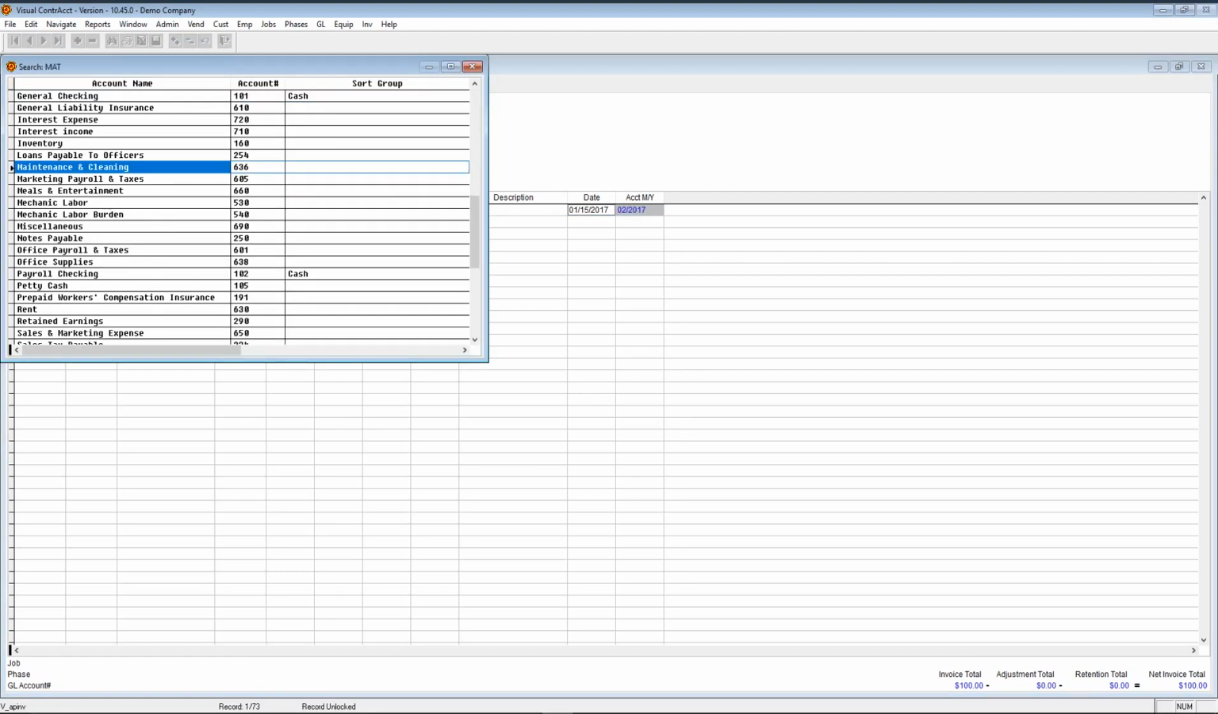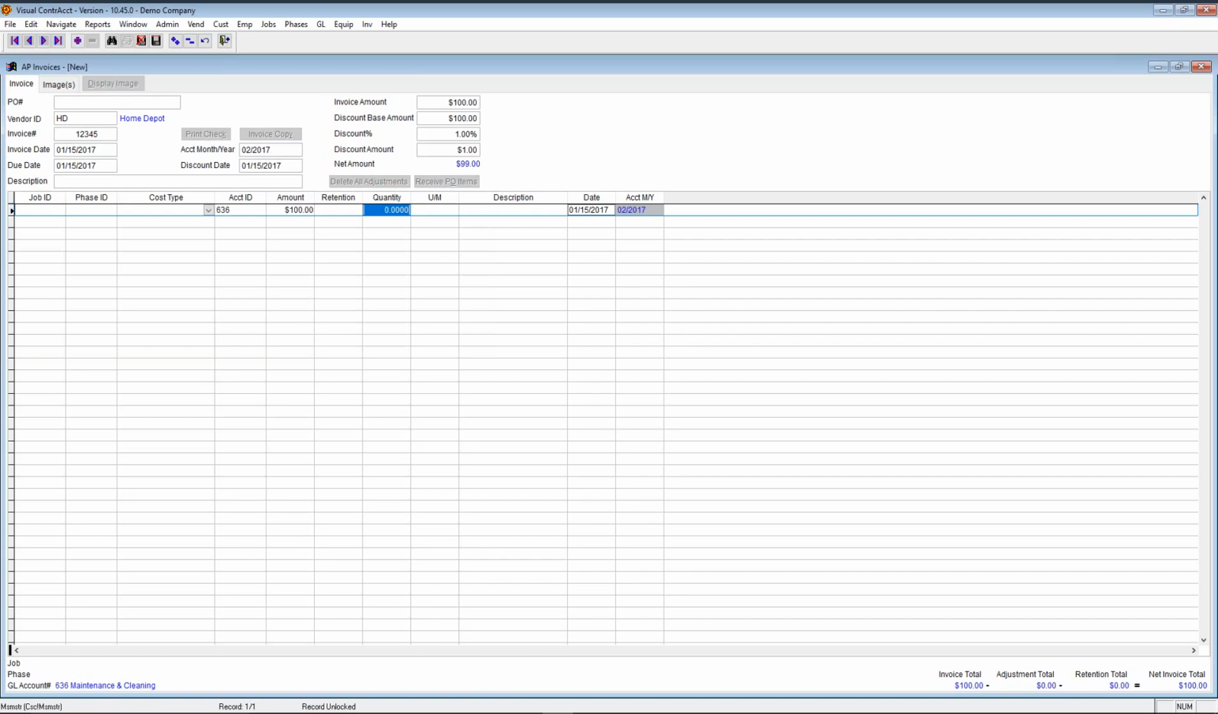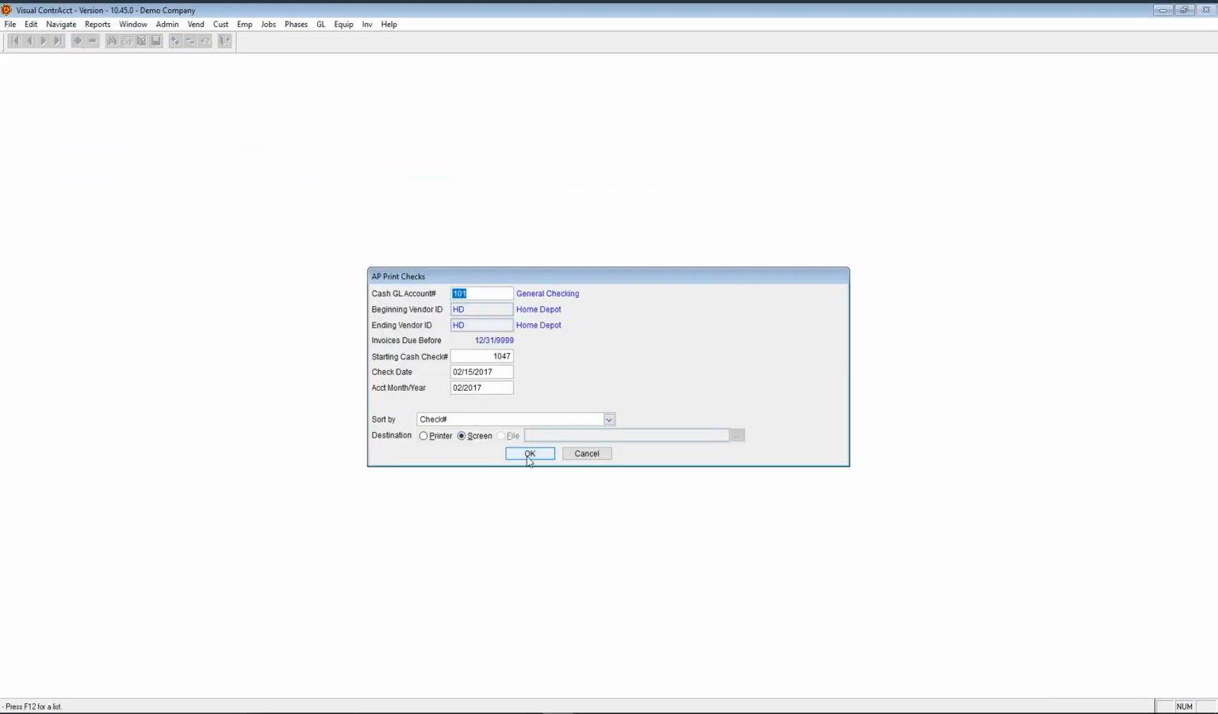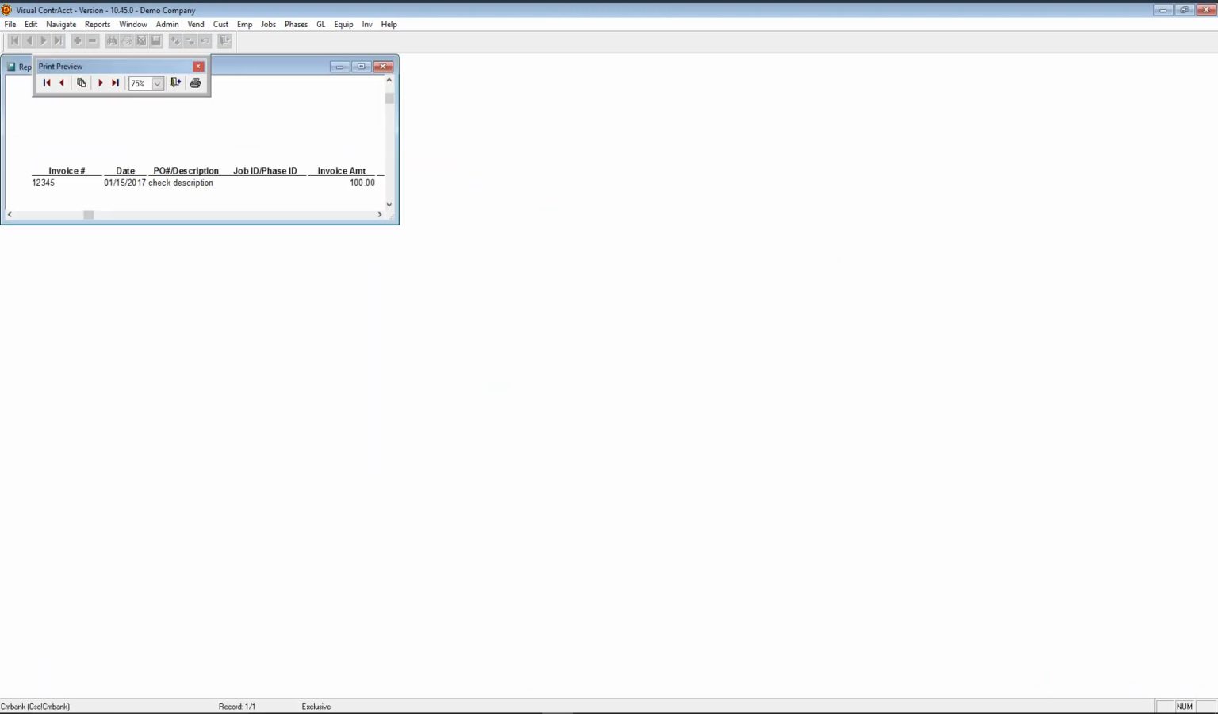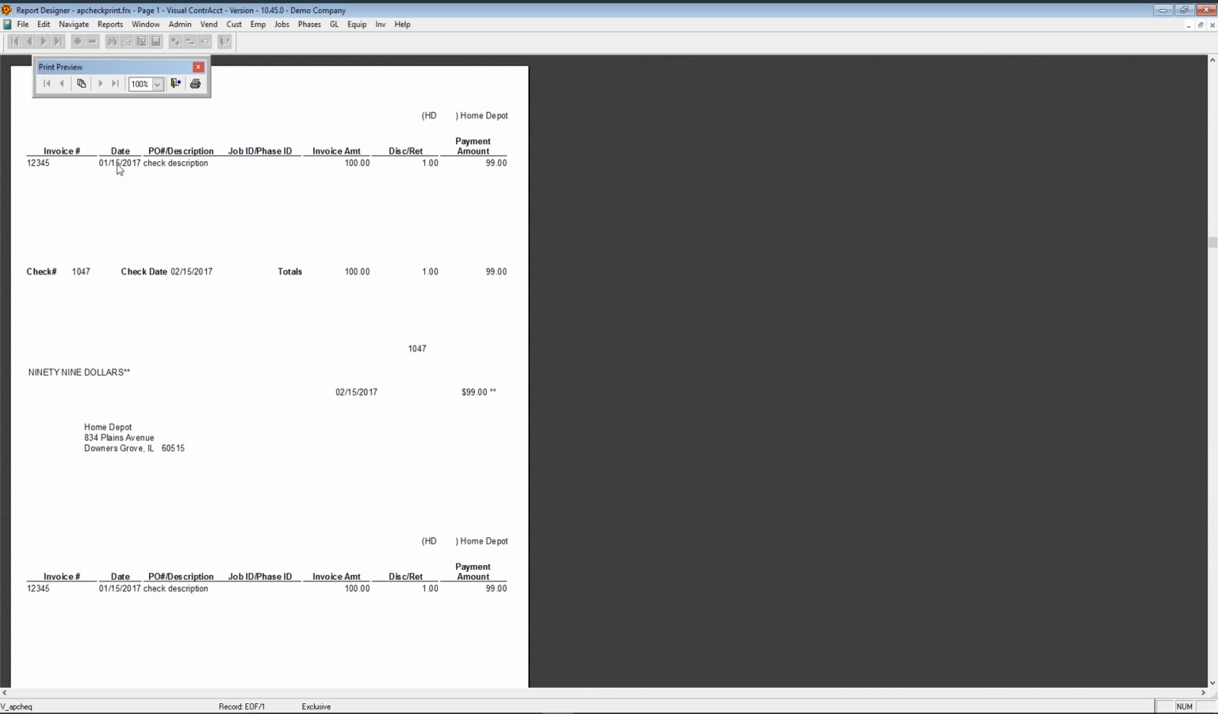In this case, if I want to do an F12, and let's say I want to put that to maintenance and cleaning, I could do that. I can put in a check description. If I save that, and then I print my check, I can go to the screen. Here it shows you your check description, your invoice number, your date, your amount, discounts. If we had a purchase order, the purchase order would also show in front of the date description. If there was a job in a phase, it would show there.